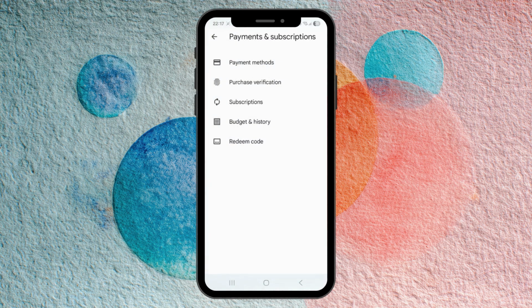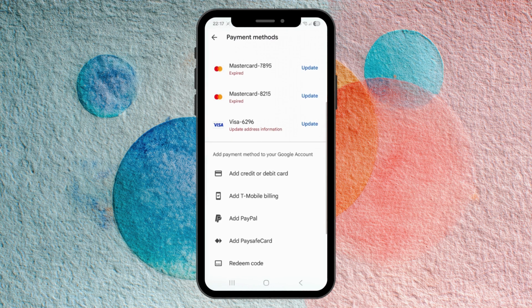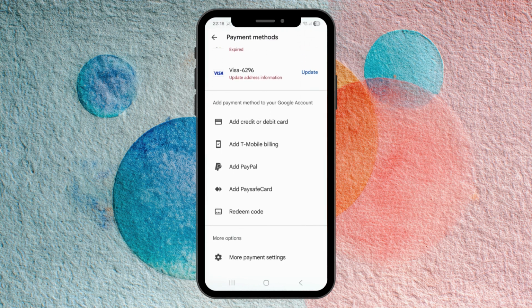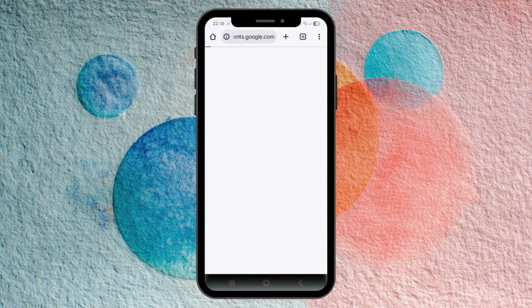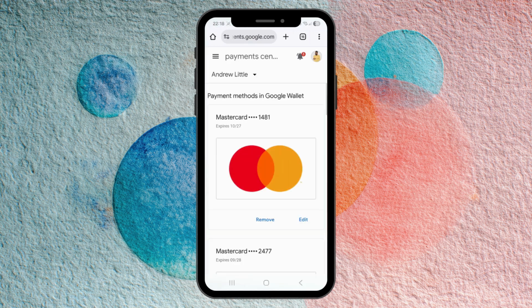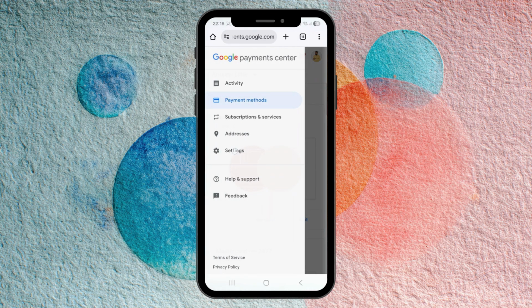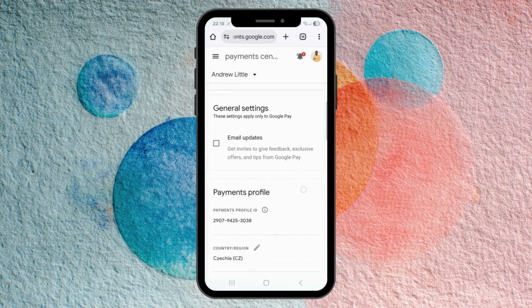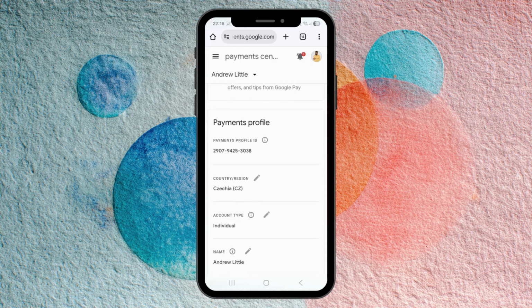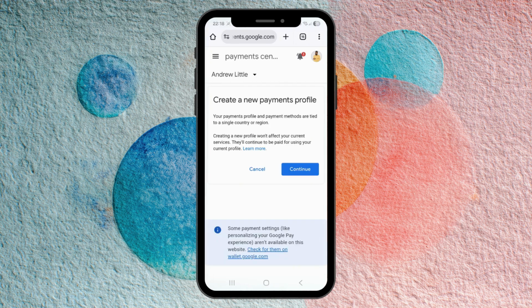Click on that. Now from here click on payment method, scroll down and you will find the option more payment settings. Click on that. Now from here expand the sidebar by clicking the burger menu in the upper left. Now from here you want to click on settings, and from here if you scroll down you will find the option for country.